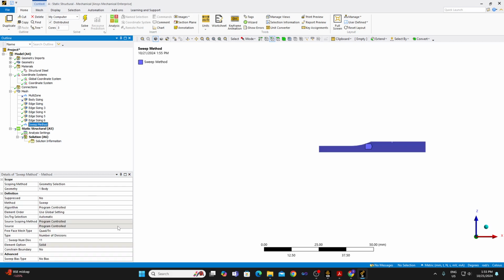So we have already selected the body. Now the source and target selection should be manual source, and you can also give manual target, but at this stage it is quite obvious. But let's just go with manual source, see what happens. So I'm selecting this face as the sweep face. Okay, one face has been selected.